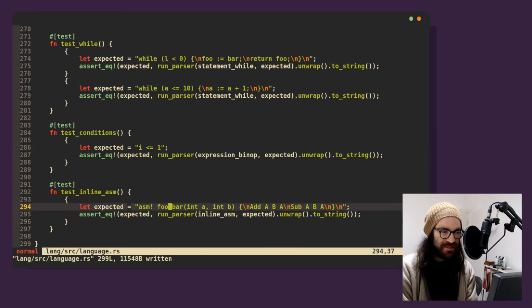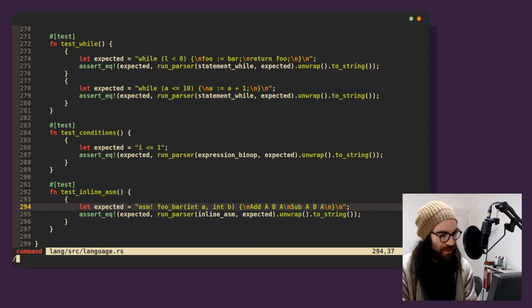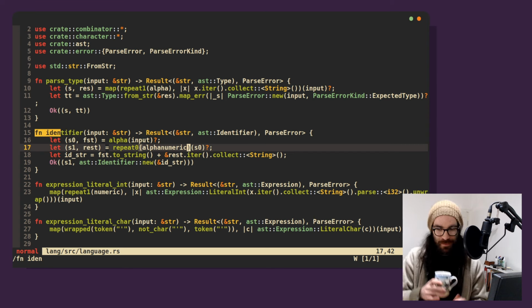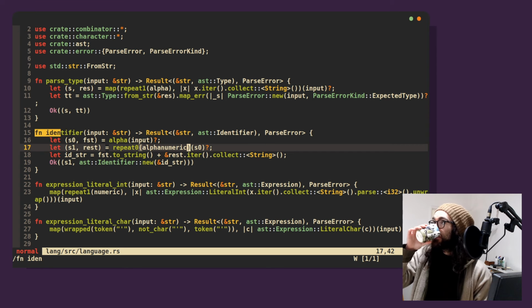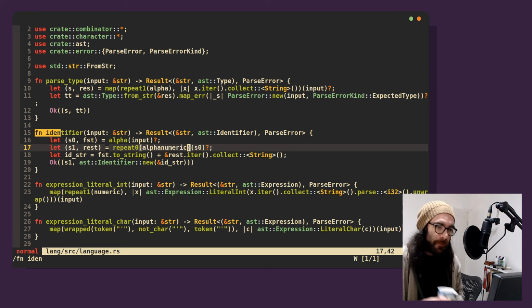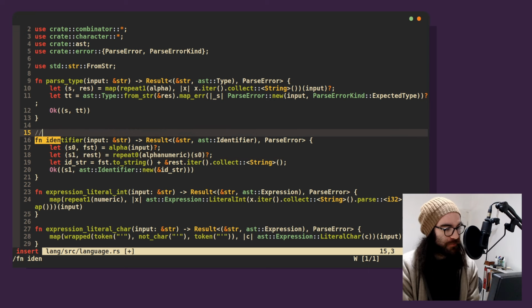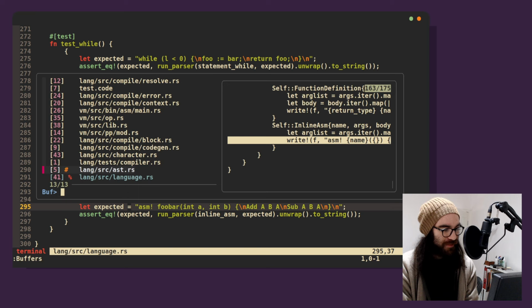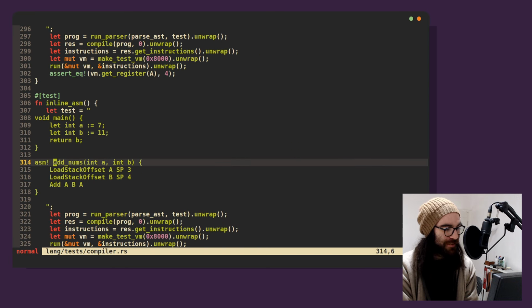We should probably fix this. Where do I... Identifier. Repeat alphanumeric. I want alphanumeric or with underscore, basically. That's my identifier. Let's make it a to-do. And we will just accept that we can't use underscores in names for now. Okay, that's very funny.